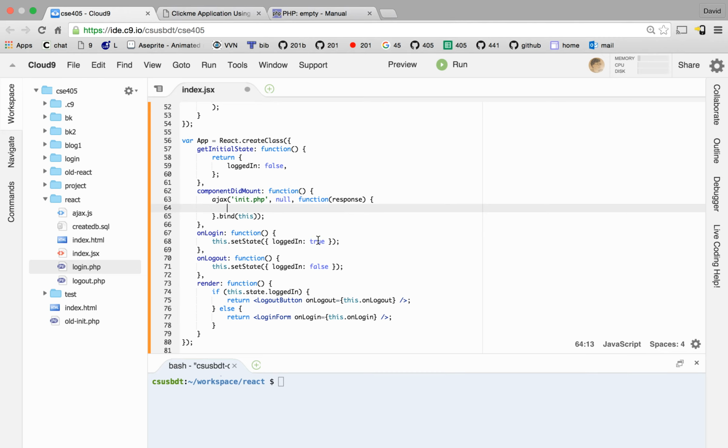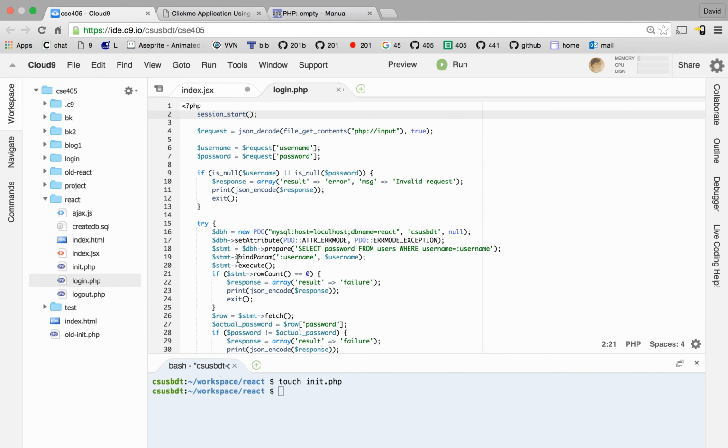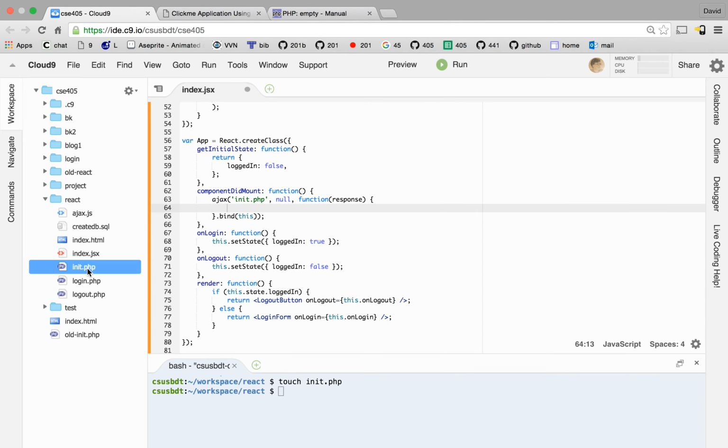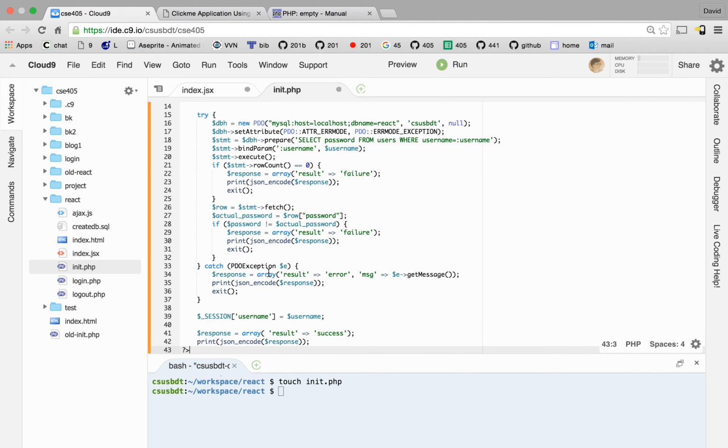All right. So we're going to call this init.php script, so we've got to create that. And in this script, we're going to get the state of the web application. So let's take a look at that. Let me copy this login script and put it into this init script here. It'll be very similar.